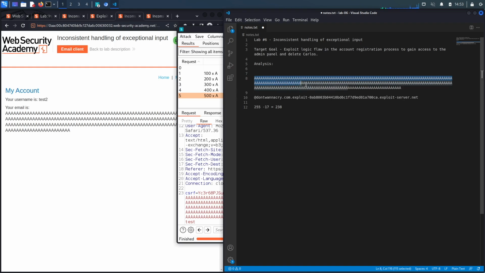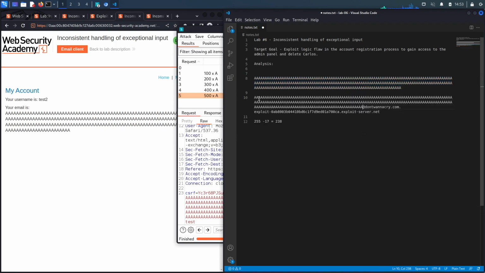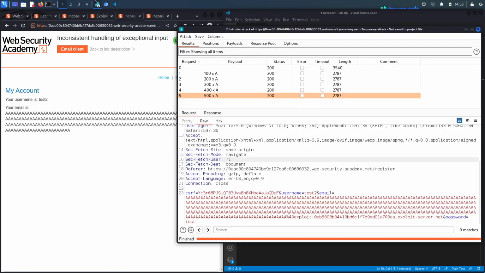So let's copy that and look for 238 A's. And here we go. Let's copy that and put it in here. Because the application does not handle exceptional input properly, once it reaches the 255th character, it'll truncate everything else. So it should truncate this entire thing, and it'll appear to my application that I do have an account under the Don't Wanna Cry domain. So let's copy this. This is such a clever vulnerability to exploit.